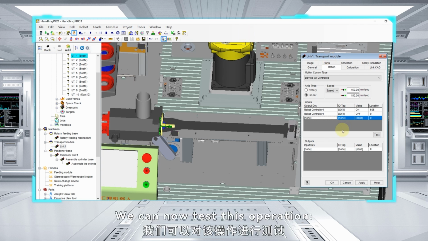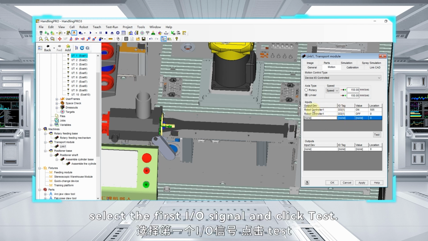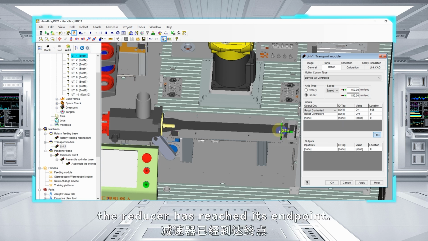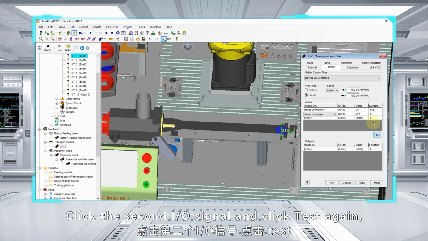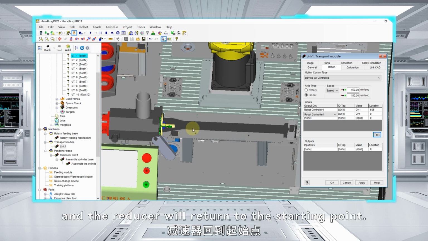We can now test this operation. Select the first I/O signal and click Test. You will notice that the reducer has reached its endpoint. Click the second I/O signal and click Test again. And the reducer will return to the starting point.